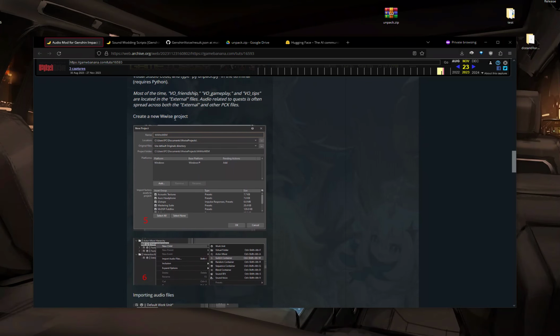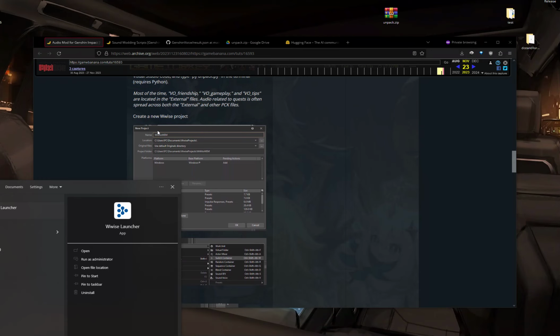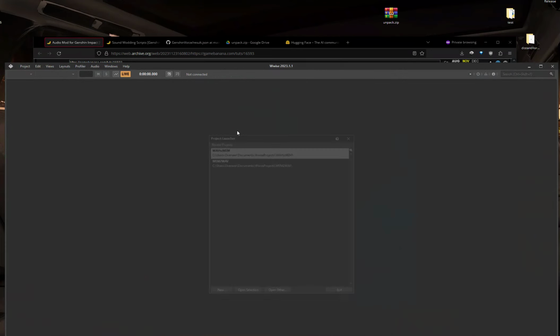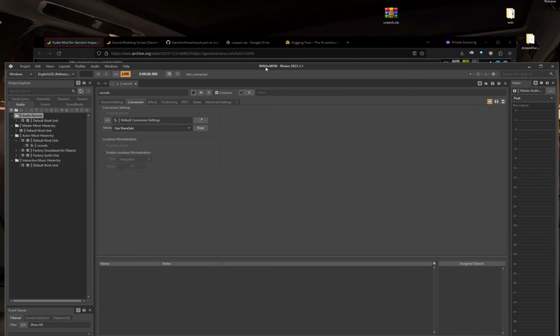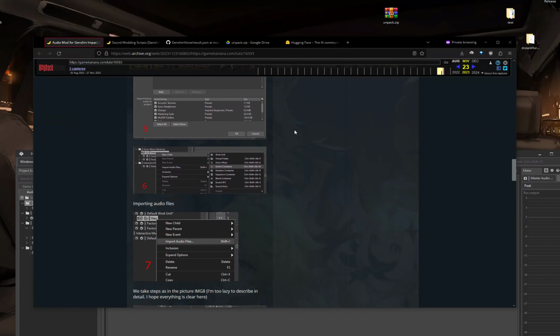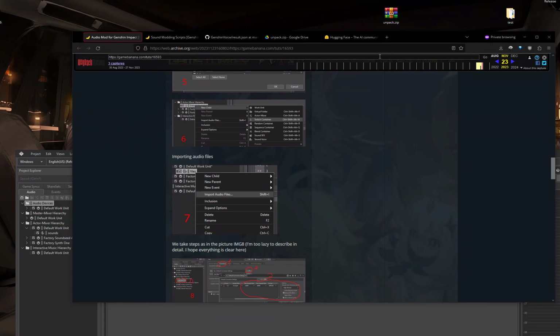Then in here, after you make a WWise account and log into it in the application, go ahead and create a new project. For example, here they named it WAF2M. I did the same. WAF2M. And just follow it here.